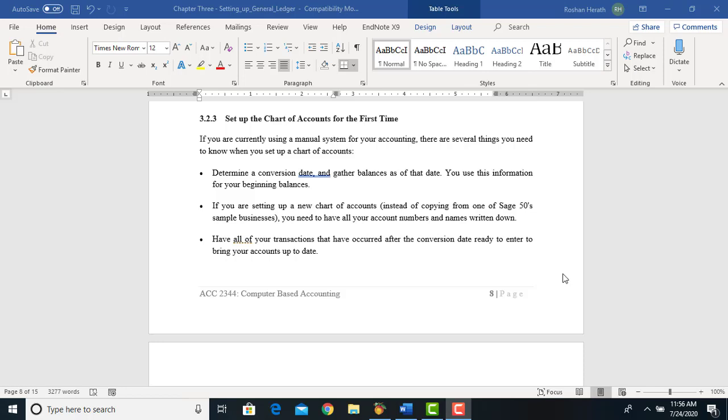Let's continue from where we stopped in the last lecture. In the previous video, we discussed the different account types and also the coding of the chart of accounts. Now we are going to look at setting up the chart of accounts for the first time.